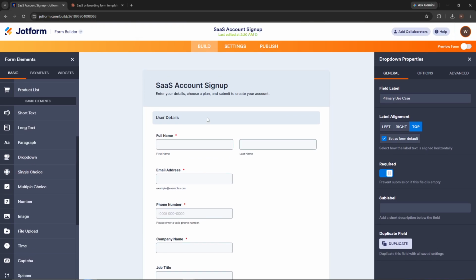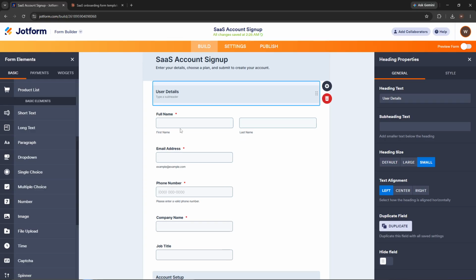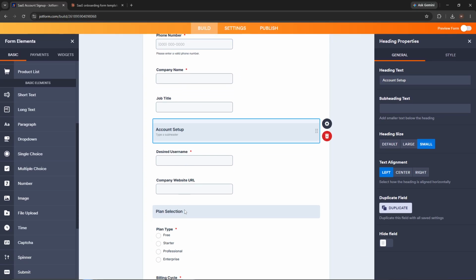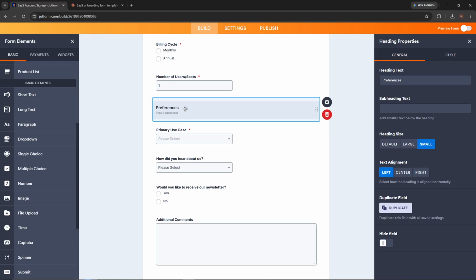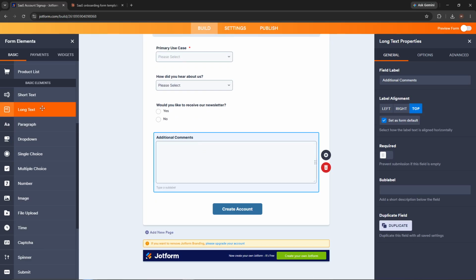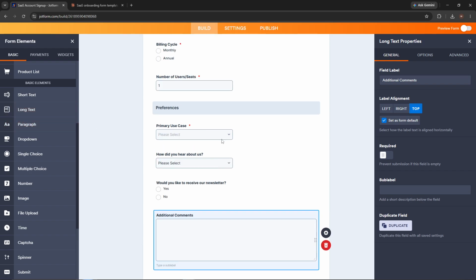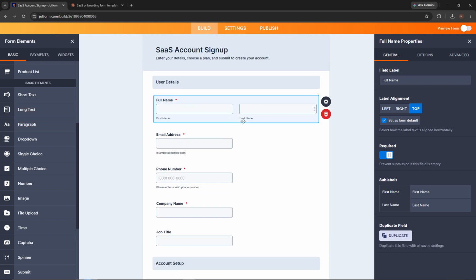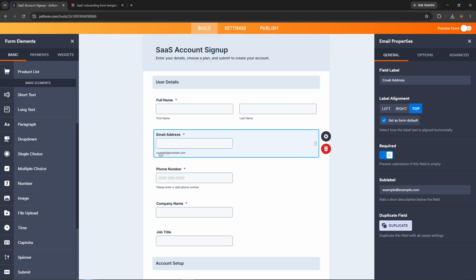Once the fields are in place, organize the form in a logical order. A common structure is to start with basic user information, then move into account setup, followed by plan selection, and finish with preferences. This makes the form easier to follow and improves the overall user experience. After that, customize the form by editing labels, field instructions, and required settings. Make sure each field is easy to understand. Keep the wording simple and direct so users can complete the form without confusion.